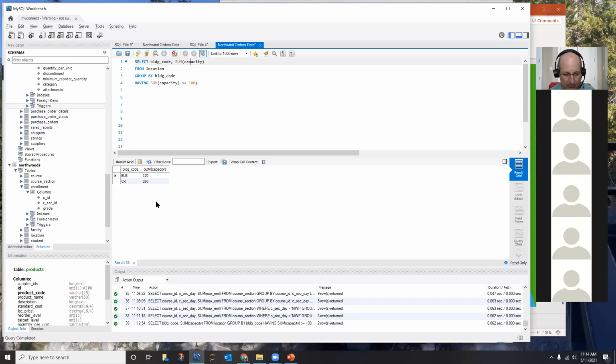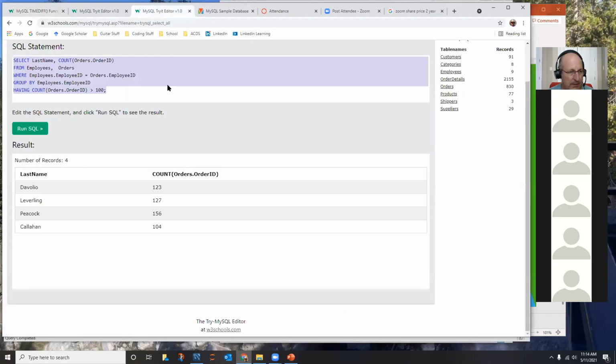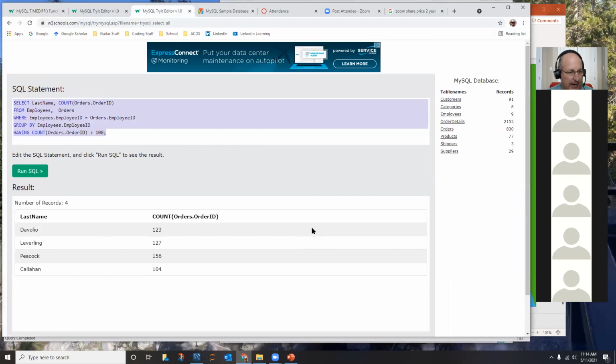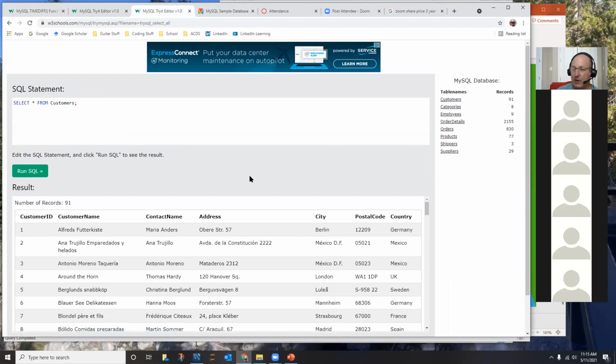Okay, so let's pop over to W3Schools in the Try It editor. Oh, here's some stuff I was doing just this morning. Oh, you're not allowed to look at that. Let's see. Select star from customers. Okay, so let's look at a table where it repeats, and this might be a little tough in this one because it's such a simple database.